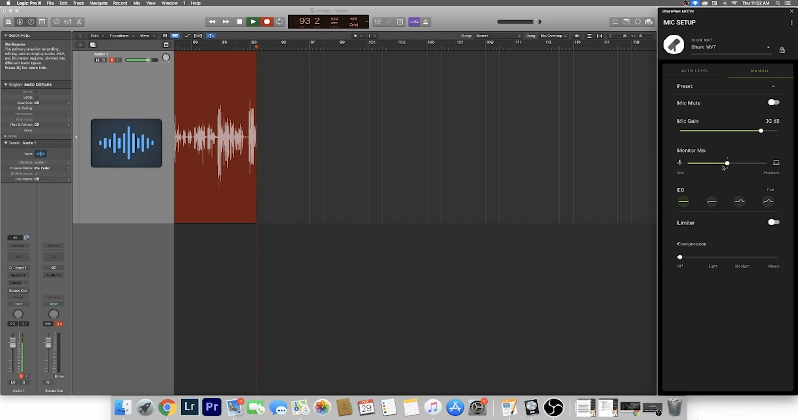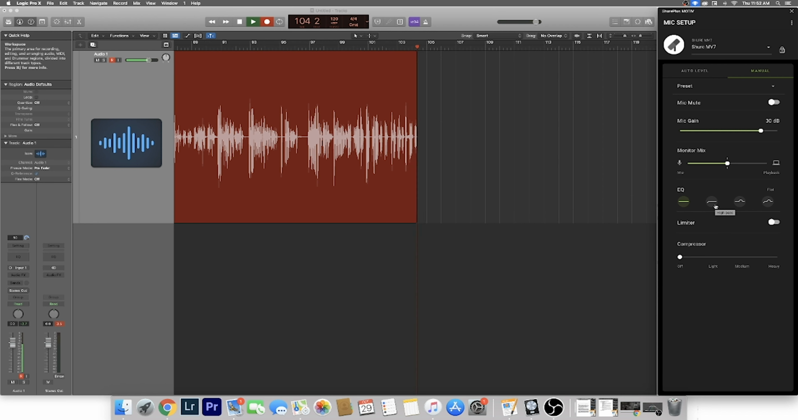You also have access to your monitor mix, which again, you can do on the microphone, but it's also very convenient having it here. Now in the manual mode, you also have access to the EQ settings. Personally, for me and my recordings, I prefer to add EQ later on in a plugin. However, you can just add it here built in. I prefer the flat EQ, but here they have a high pass, a presence boost, and a high pass and presence boost. So we're gonna go through what those sound like.